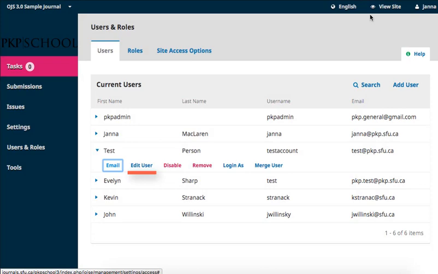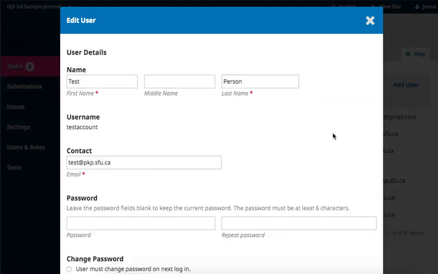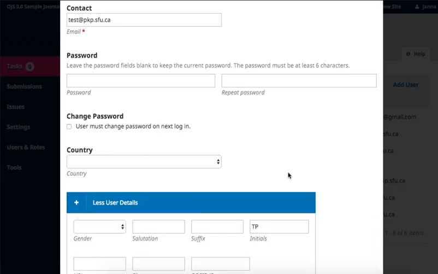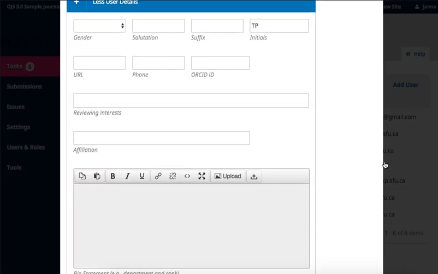Secondly, you can edit the user account by clicking on the Edit button. You're able to make changes to the person's name, contact information, and password. If you're setting a temporary password for them, you can indicate that the user must change their password on their next login. You can additionally make changes to their country, and if you click on the More User Details expansion button, you can also change nearly all the details we adjusted while setting up our personal user accounts back in Module 6, User Profile. As a journal manager, you have the capability to access and change all registered user profiles.